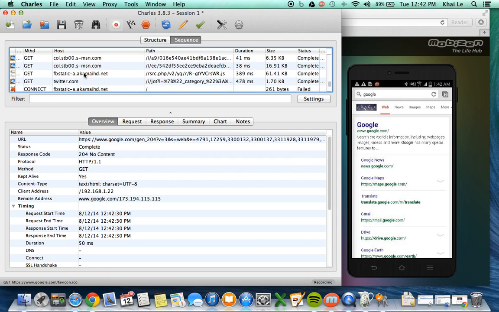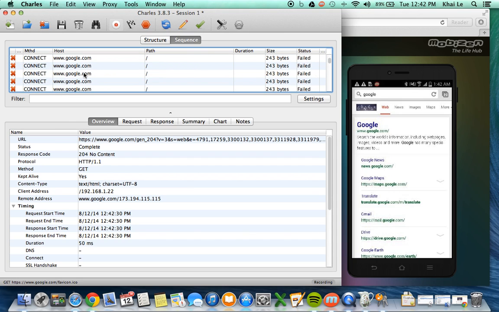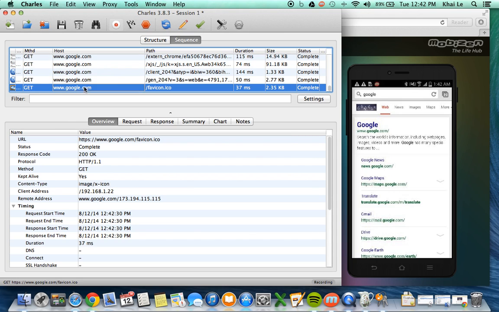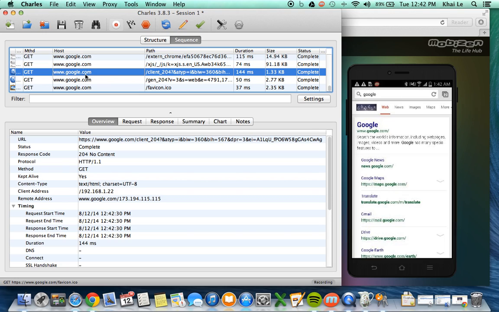You don't see any access error like we got up here anymore, because we have set up your MacBook, your mobile device, and Charles to monitor the secure network by setting up the certificate.